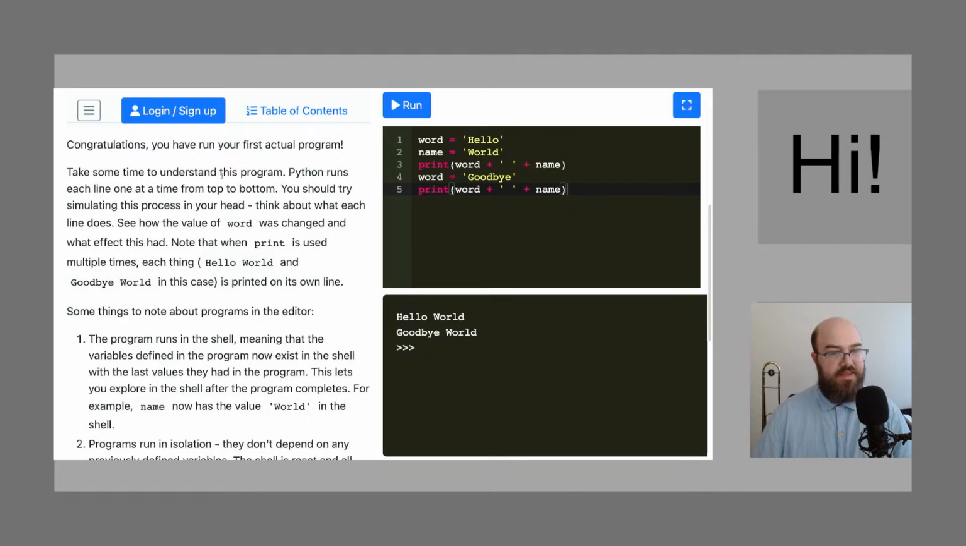Take some time to understand this program. Python runs each line one at a time from top to bottom. You should try simulating this process in your head. Think about what each line does. I'll keep reading before I do that. See how the value of word has changed and what effect this has had. Note that when print is used multiple times, each thing, hello world and goodbye world in this case, is printed on its own line. Okay, so I read hello world.